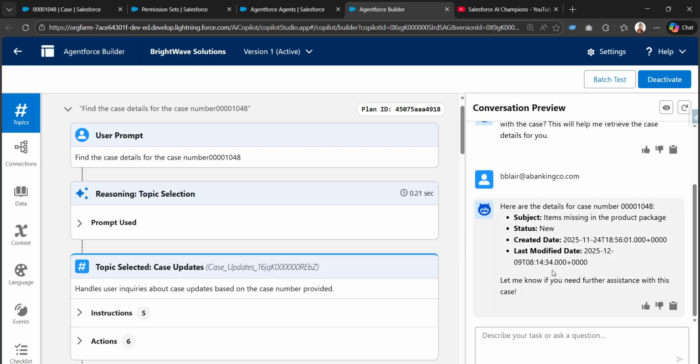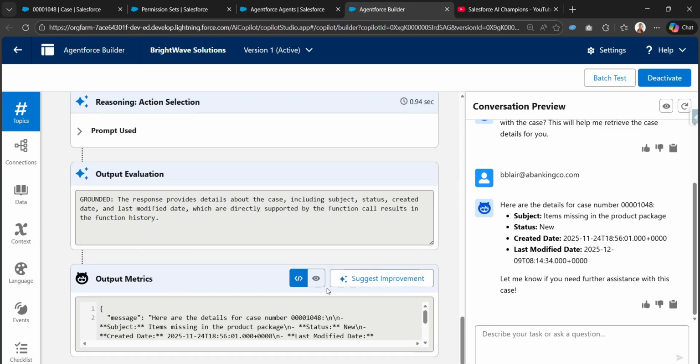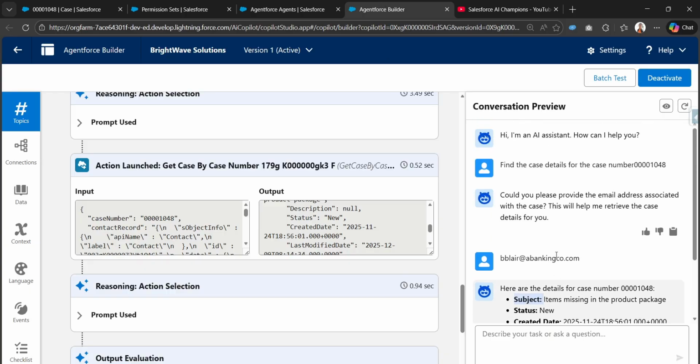Now we can see that all the case details that we were looking for are found, and the correct action is being taken. We can see all the case information, like the subject, item missing from the product package, the status, created date, last modified date, those kinds of case details. So this is how we can debug the permissions issue.